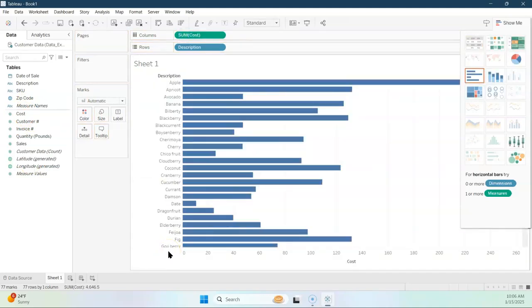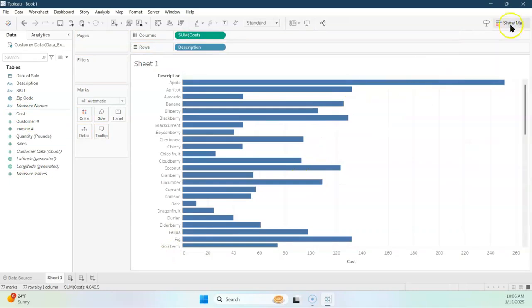And now it's made what's called a horizontal bar chart. And so now what we got is in the rows, we've got all the names of the descriptions, but then we've got this bar that's showing us what the cost is. And the important thing to note is you see up here where it says sum of cost, we are doing math on that.